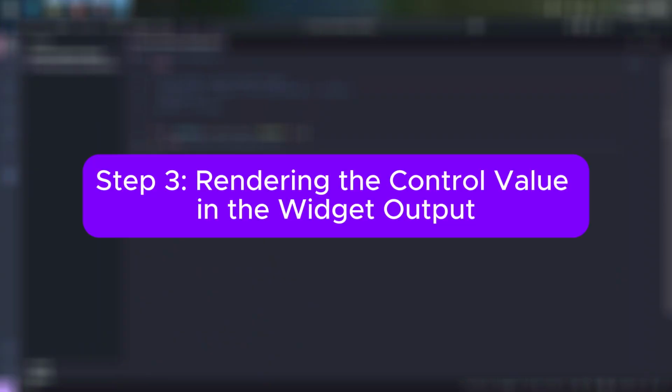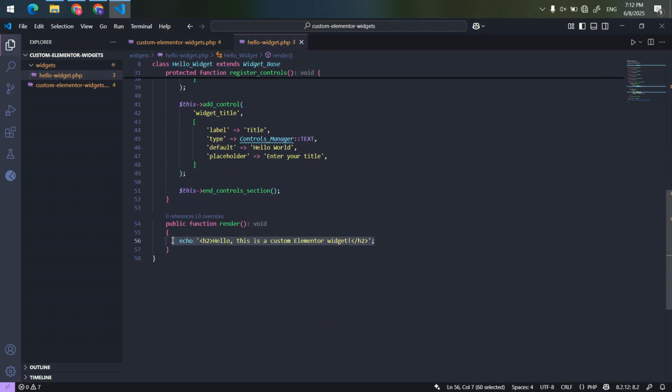Step 3. Rendering the control value in the widget output. Now that we've added the control, we need to display the user input in the front end of the widget. To do that, we update the render method, get_settings_for_display.